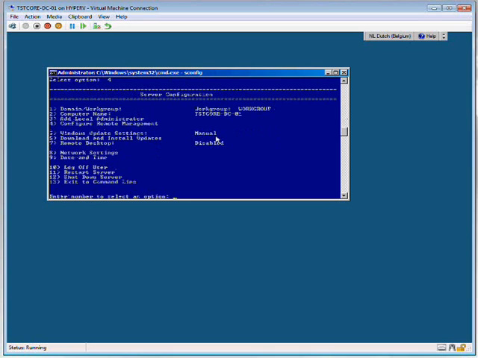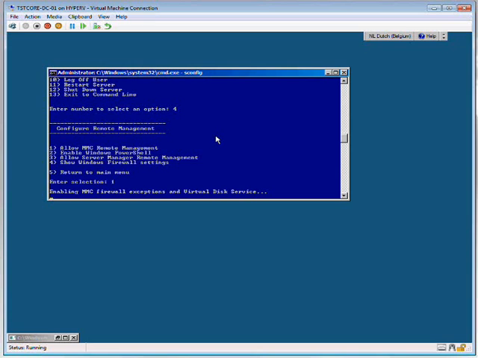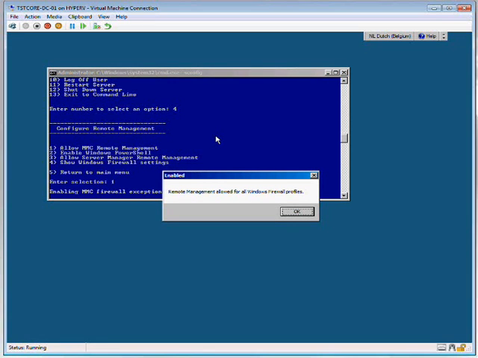To be able to manage the domain controller externally, we're going to enable the remote management. We're going to do that with option 4. We need to allow MMC, so we use option 1.